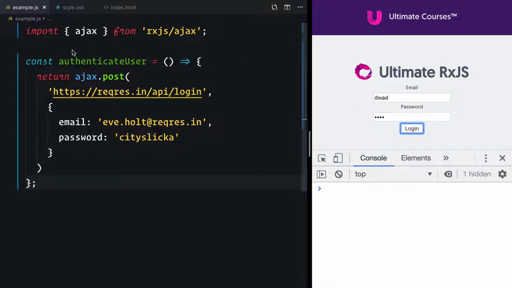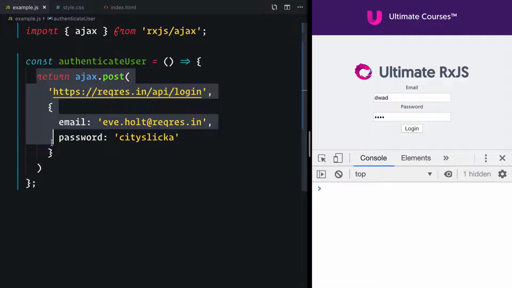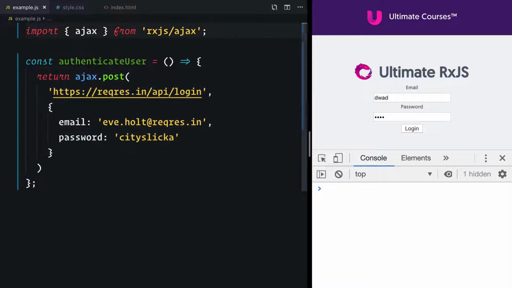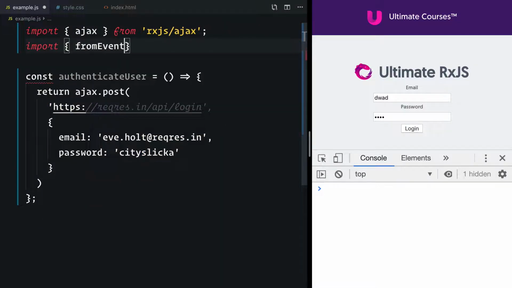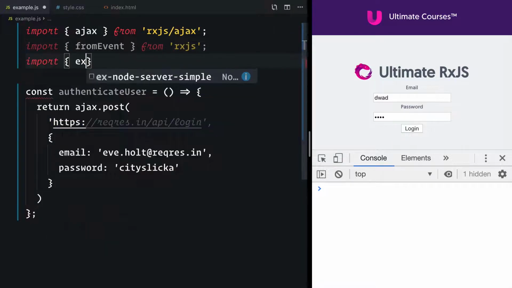In order to mimic a login request, I went ahead and added a function which returns an AJAX observable initiating a POST request to a free public API for testing. The email and password are just hard-coded to the required values for this API for now, but in a real-world scenario, you could pull these from the input fields. So we're going to need a stream of button clicks from our login button, and we'll be flattening this with exhaustMap. So let's go ahead and import both exhaustMap and fromEvent now.